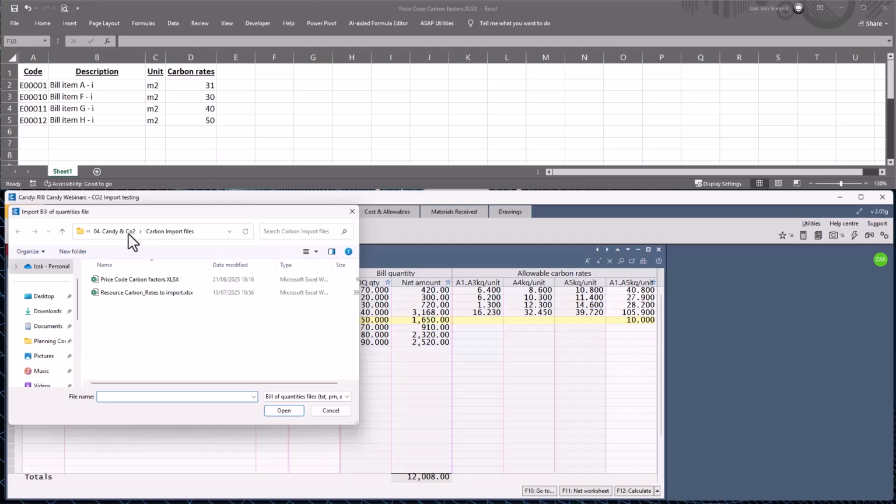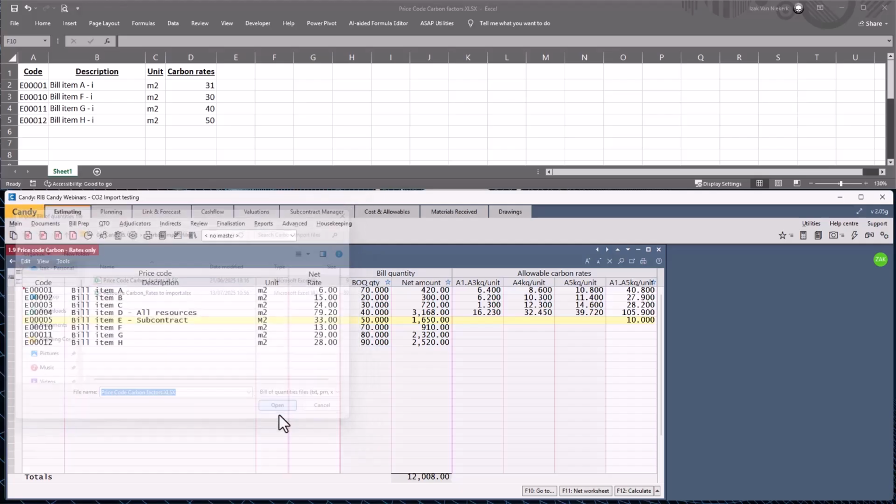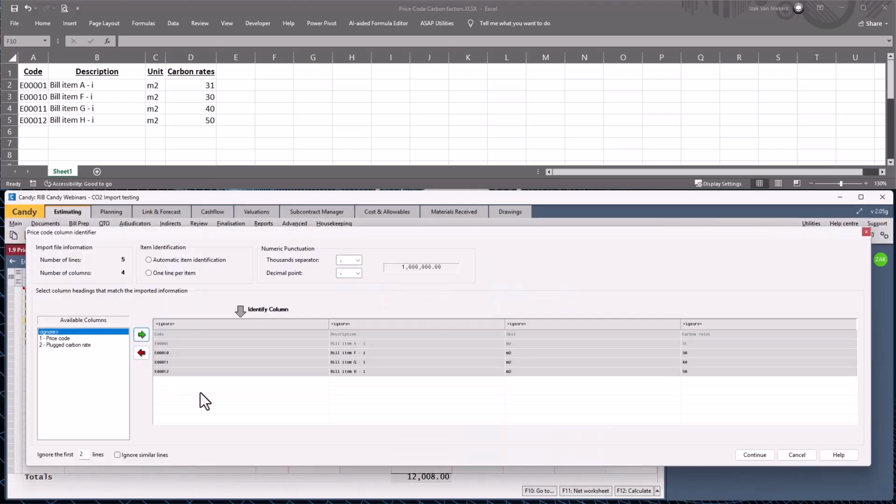It will open up your browser. Browse to price code carbon factors and open that up. As mentioned before, you need to replace the word ignore with the relevant column that you want to import the data into Candy. So in the first column, we'll use the price code. We'll skip these two columns. We go to the carbon rate column, plug rates, and confirm that. In this case, we will only change the first line. And once we've got that, we can say continue.